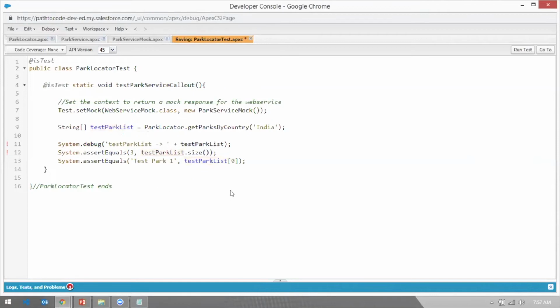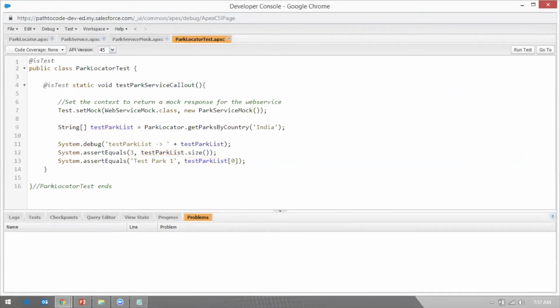All right. We're just going to save. Okay. So everything is fine. Now, what I'm going to do is run this test and see if we're getting the desired output, and if this will ensure that this is actually testing the park locator class and making sure that it has the right kind of code coverage.